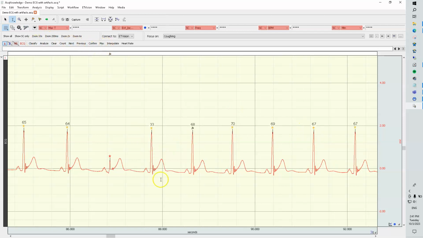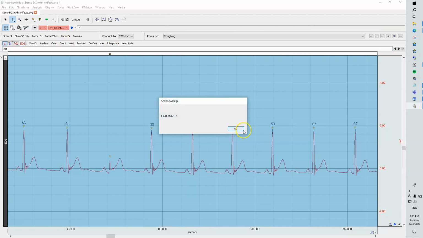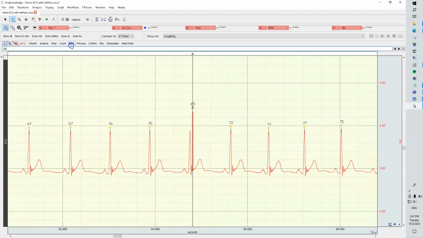Let's go to next. This one has been flagged because of the change in heart rate that's been going on here due to the incorrect beat right here. So we'll just go ahead and confirm that one as well. Let's see where we are right now. We have 7 more instances. So we'll click on next, and here we have another one.